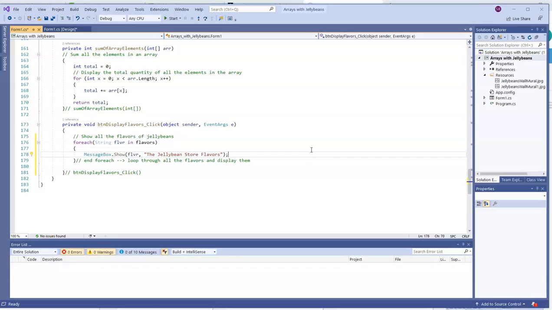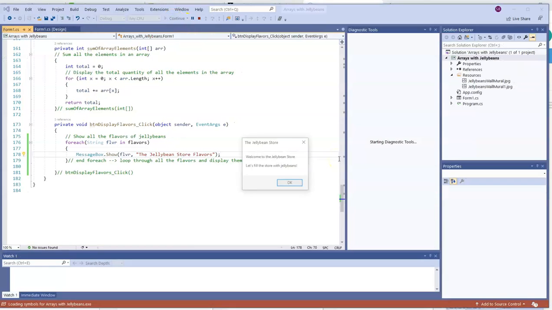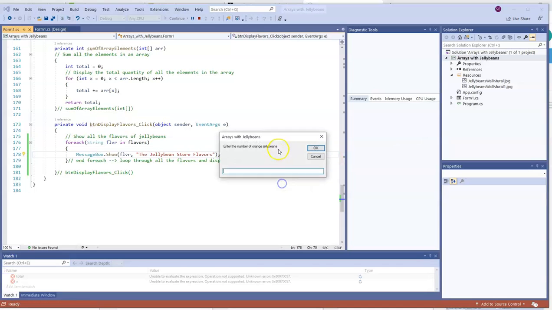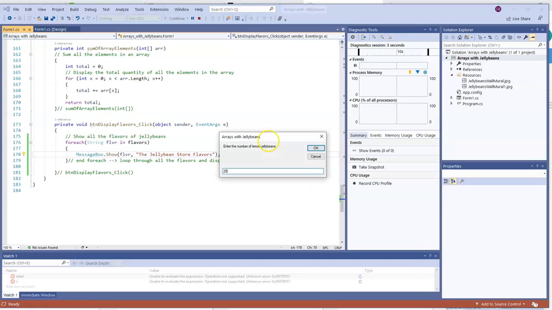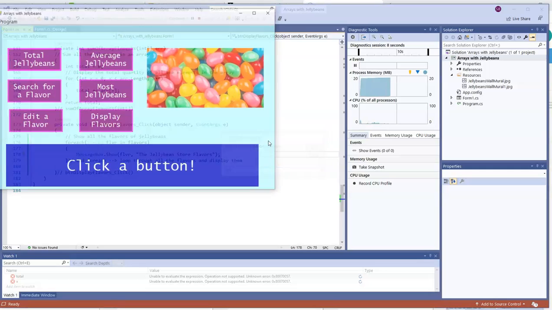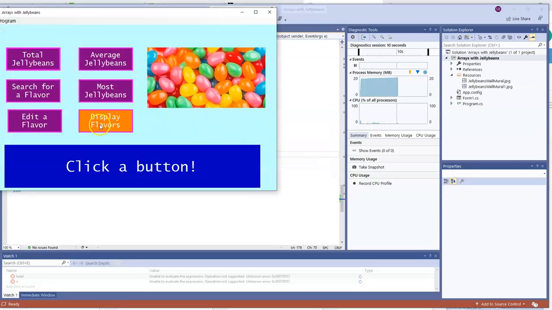And let's check this out. We've got to fill the store with some jelly beans. And now we can display the flavors. I forgot to change the tooltip on that. Sorry. Made a mistake. All these flavors come up.